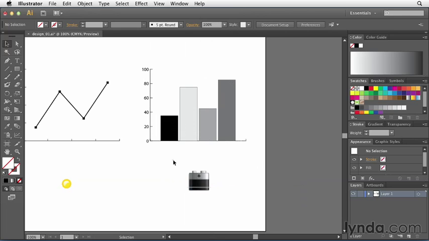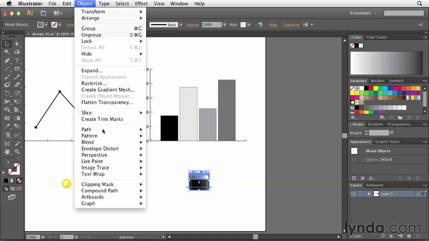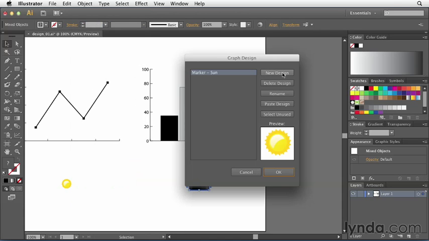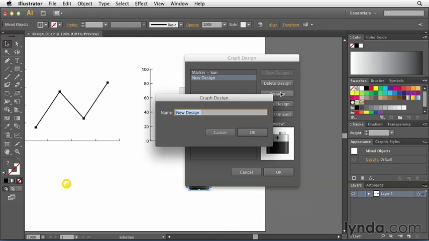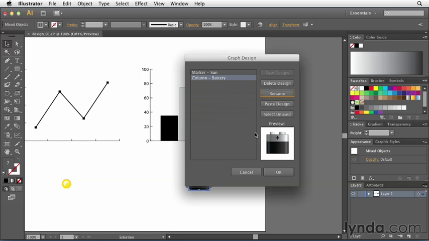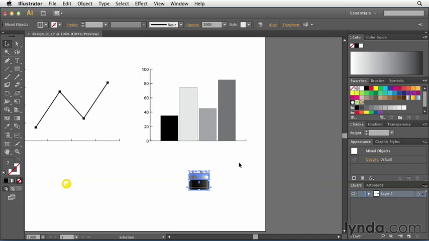Now what I can do is I can select this piece of artwork, and I can go up to the Object menu, go back to Graph, and then Design, and choose to define a new design. I'm going to rename it, and I'll call this one Column Battery. Now I'm going to click OK, and then once again click OK. And I've been able to successfully now define two graph designs inside this document. One for the sun, which I'm going to use as a marker. One for the battery, which I'm going to use as a column design.